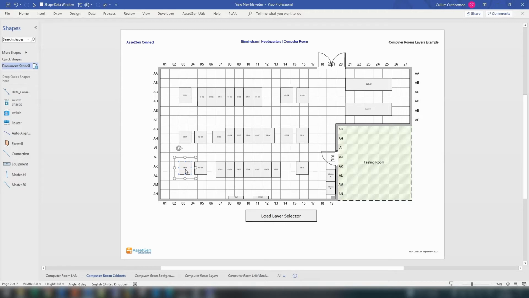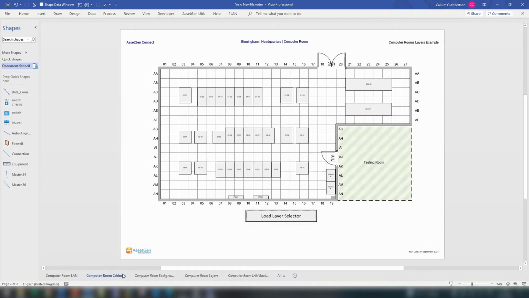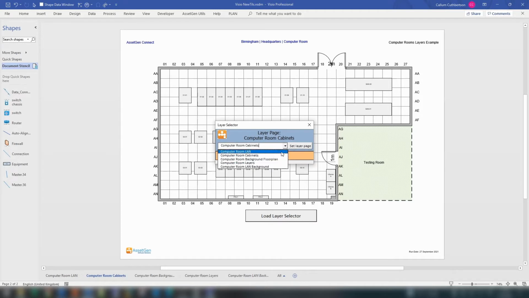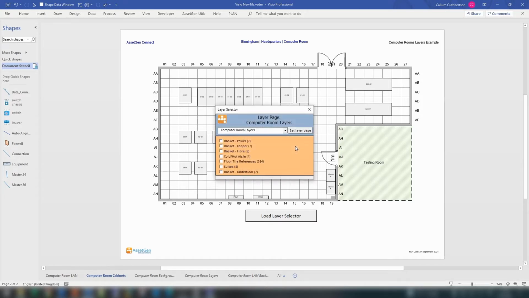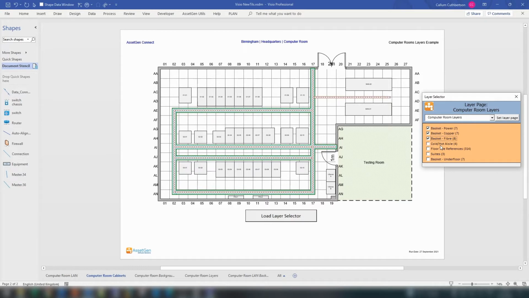Between these pages, I've got a page I've called Computer Room Layers, and this is all the things that I want on the floor plan, but I may not want to interact with the floor tiles or the wall. So if I go to this first page again, and I load our layer selector, and I select the layers page, these are all the layers I've put on, and on this front page, I can turn these layers on and off. If I turn these on, you can see there's a lot that's been contained in this diagram for different views and for different users.